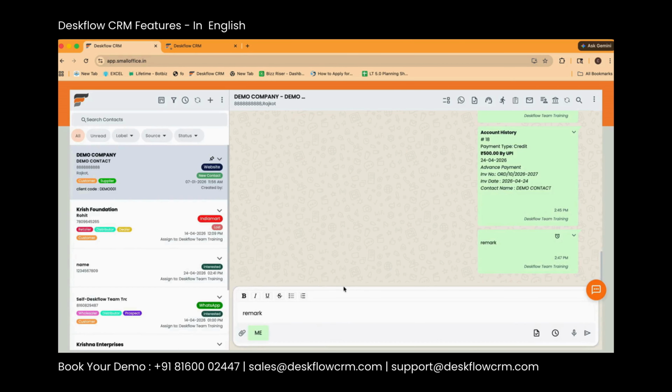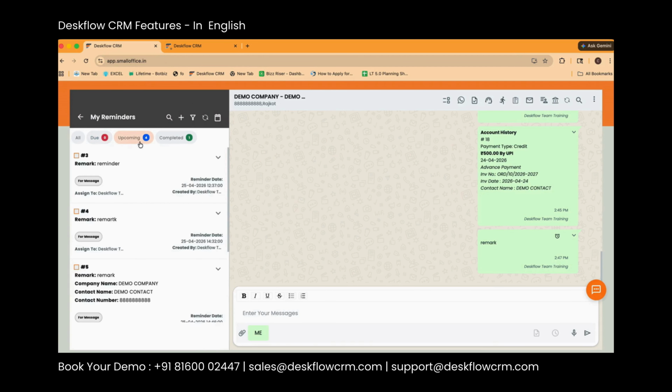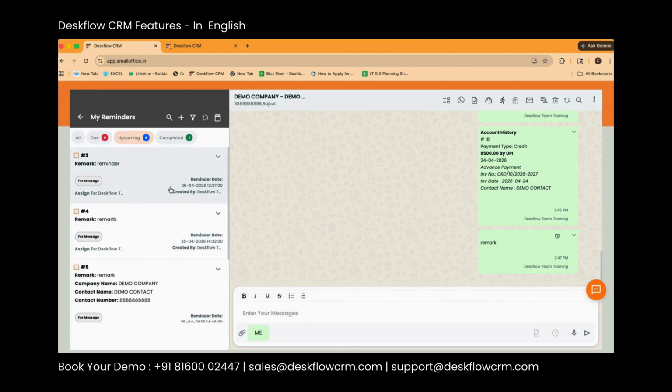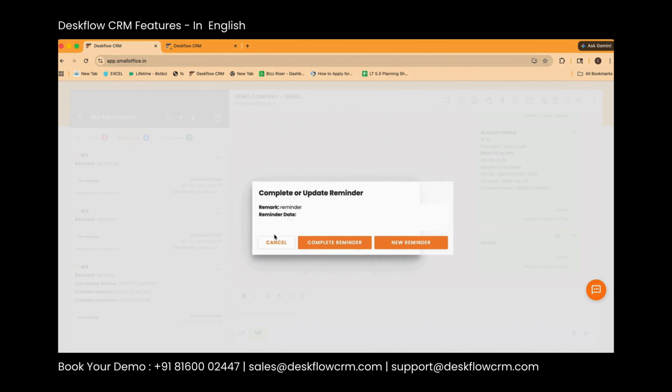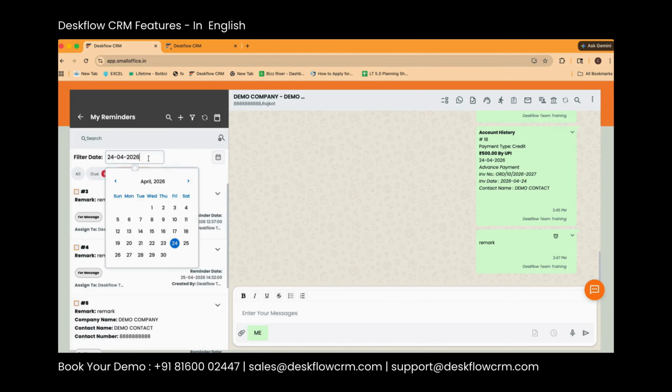Once the reminder is set, you will be able to manage all of your reminders from this reminder module. Here you can see the rescheduling option from the drop down, or even complete this particular reminder by clicking on this checkbox. You can also search the reminder based on the date filters. Okay, so this is done.